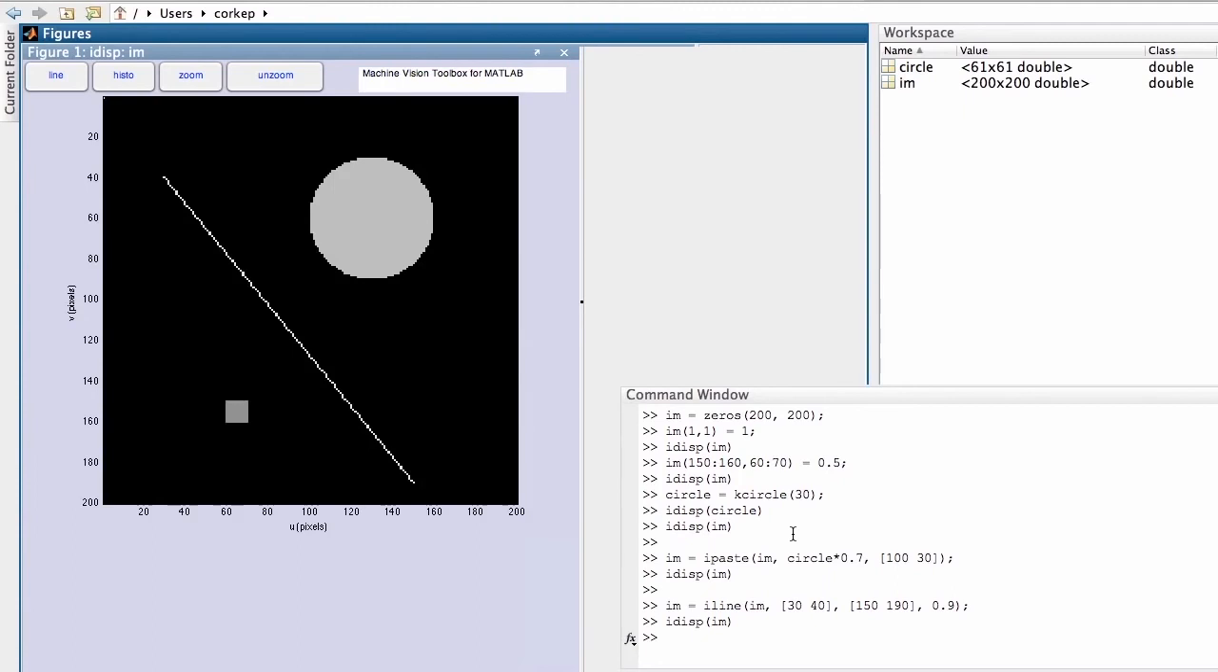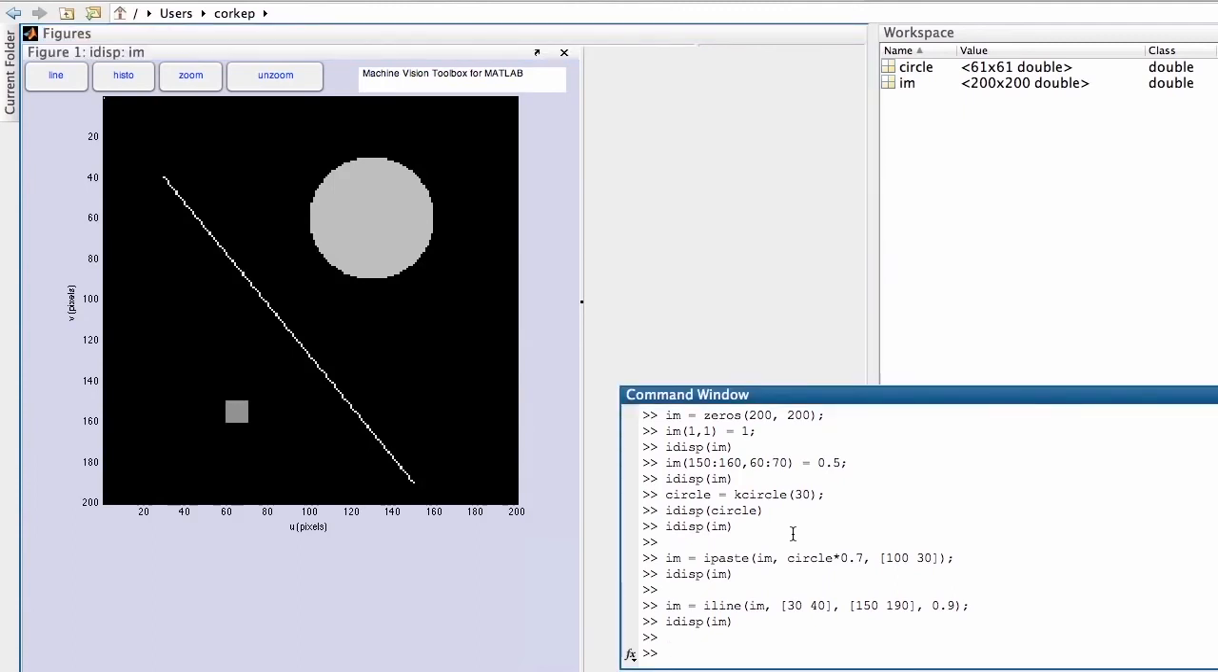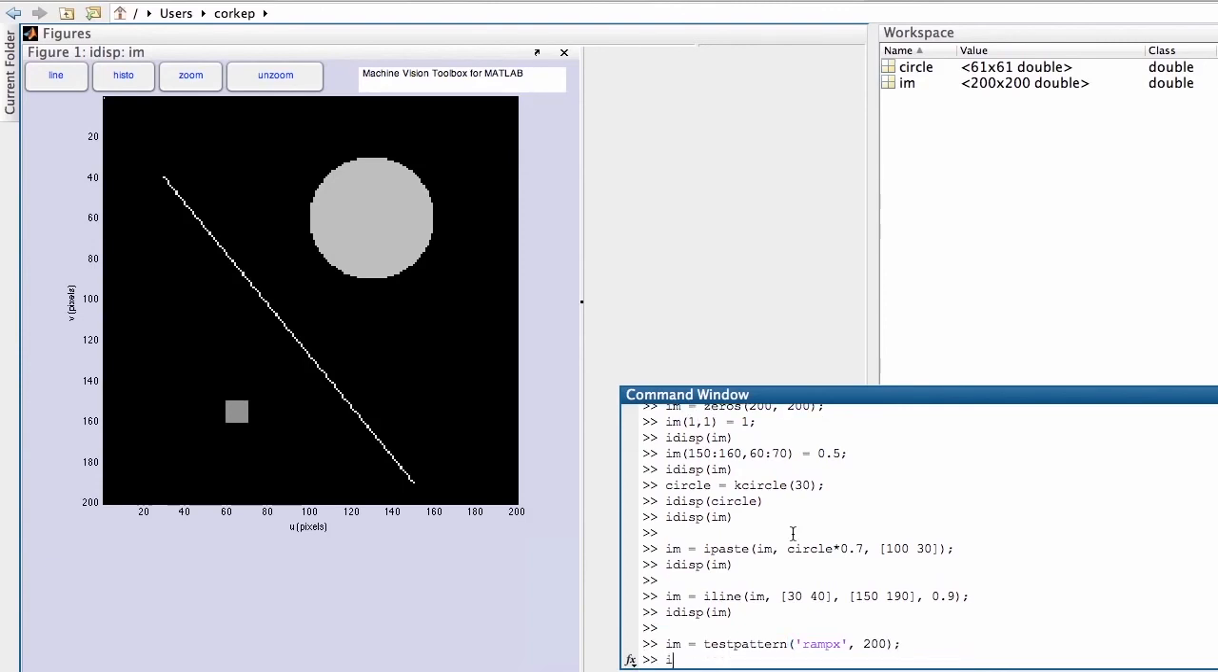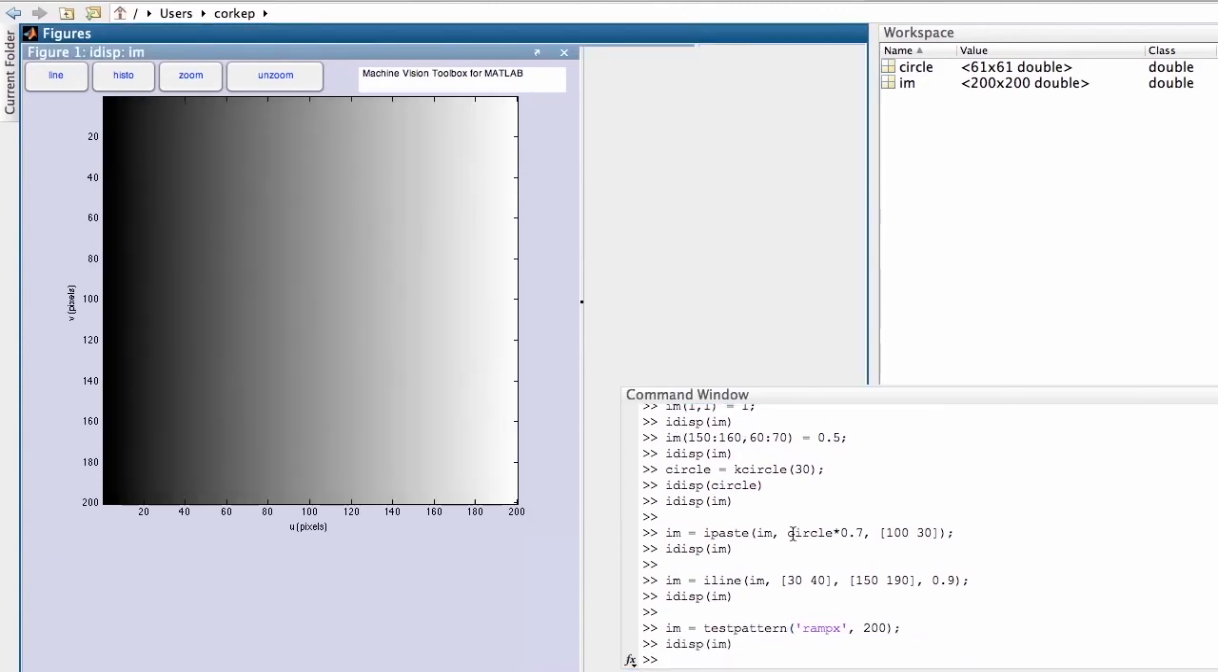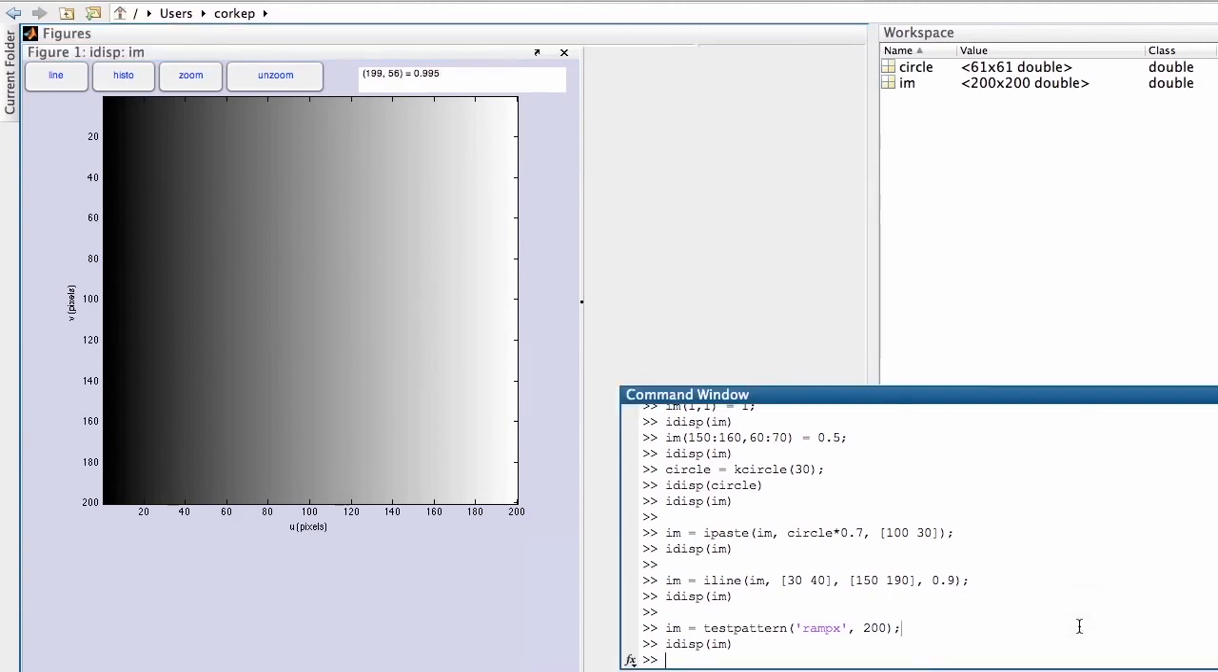The toolbox has got some functions to create slightly more elaborate test patterns. That's accessed through the testpattern function. And here I'm going to create a ramp function. I'm going to create an image of dimensions 200 by 200 pixels. And let's have a look at that. And here we have what's called a grayscale ramp. So let's have a look at the grayscale values in here. They're quite low, about 0.05, and as we move horizontally it gets brighter and brighter all the way up to 1. So it's a grayscale ramp pattern.